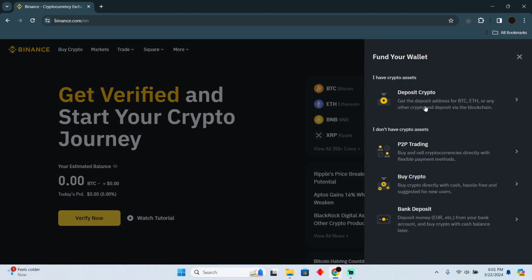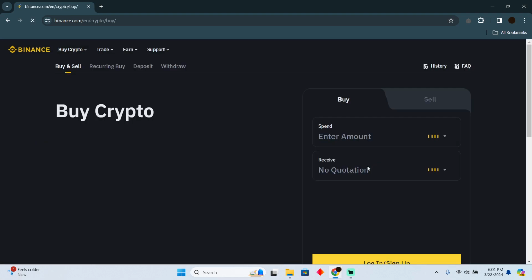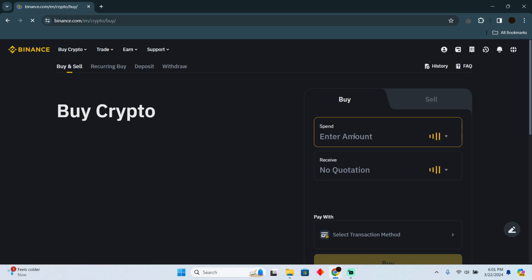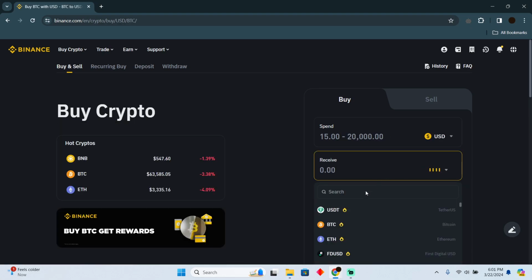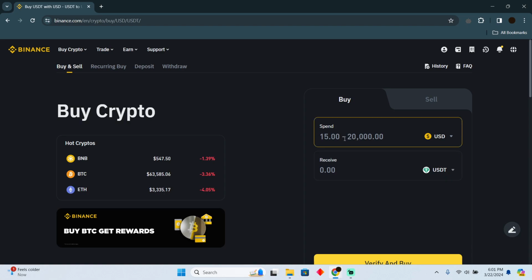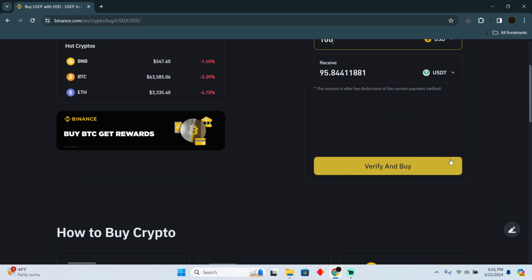Now here you just have to click on this deposit and then you have to click on buy crypto. Now, after clicking on that, here you can enter the amount of USDT you want to buy. Suppose you want to buy USDT, so I'm just going to select USDT right here. And suppose I want to buy USDT worth of $100. So here I will be able to get 95 USDT with the $100. So just have to do that. And then you have to click on verify and buy.